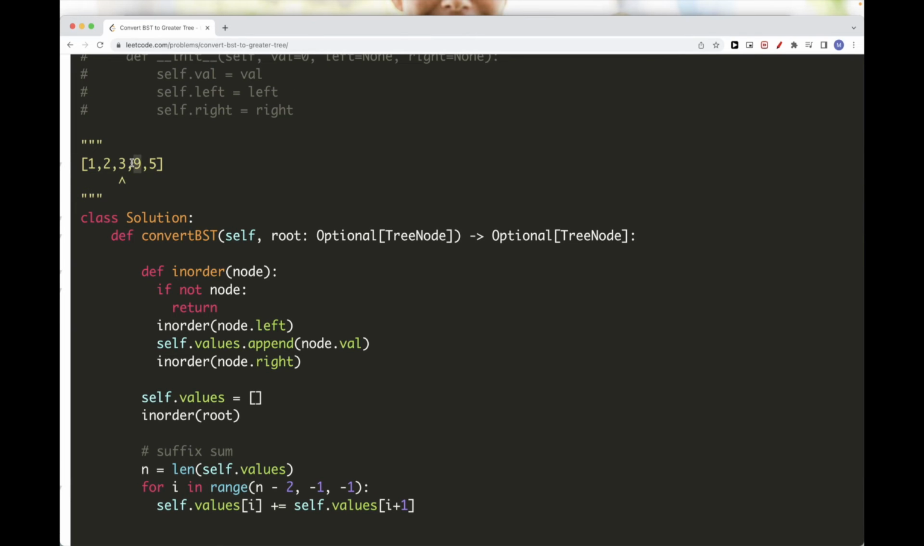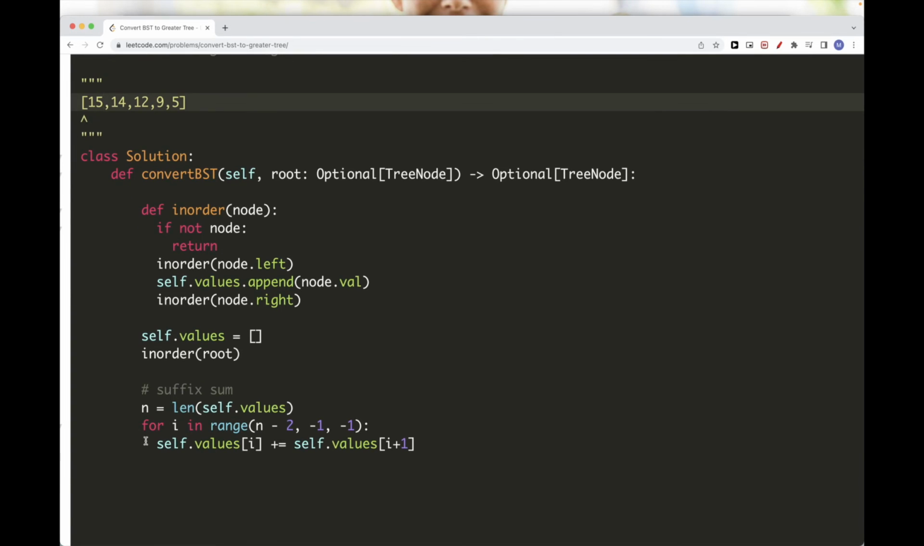For 3, we just take whatever was the suffix sum before it, and we add 3. And so that's 12. We go again, and we take whatever was before the suffix sum so far, and we add 2. And then here, same thing, and then we get 15. So that's exactly what we are doing here to calculate the suffix sum.